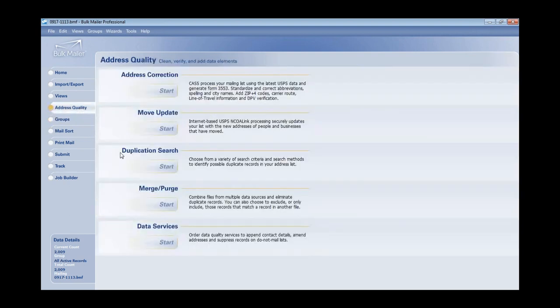Underneath the data quality section, I talked about the duplication search. We also have merge purge, which can take multiple lists and do inclusions and exclusions again. That's a complete section all in itself, so I'll skip over that for this demo. But I do want to talk about data services. Data services is where you can go in and you can append additional data to a record, such as walk sequence append and apartment append. We have a suppression suite available there as well. So you can get additional data outside of the USPS there.